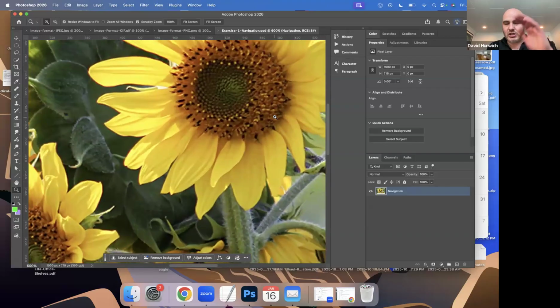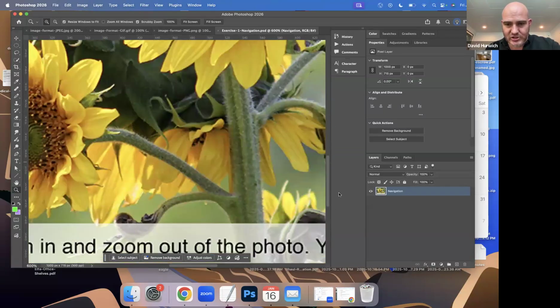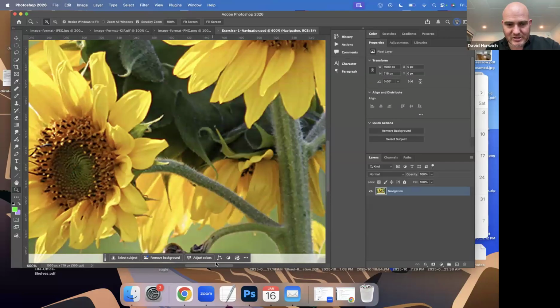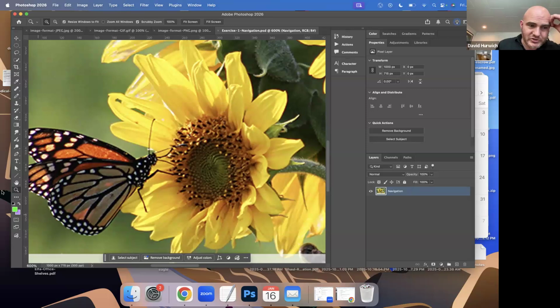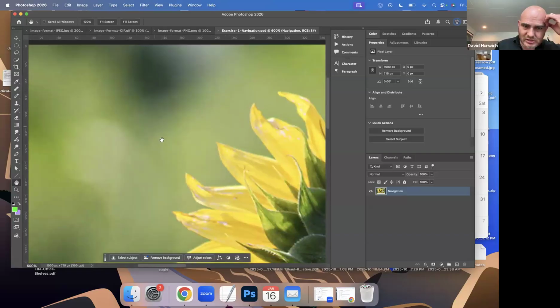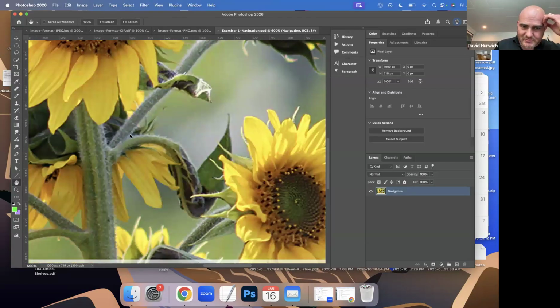If I'm zoomed in above 100%, you'll notice that I need to be able to pan or move around my scene. There's a couple ways we could do that. We could use the sliders here on the right and on the bottom to pan around my document. Another way to do this would be using the hand tool. I can click and move around my document.